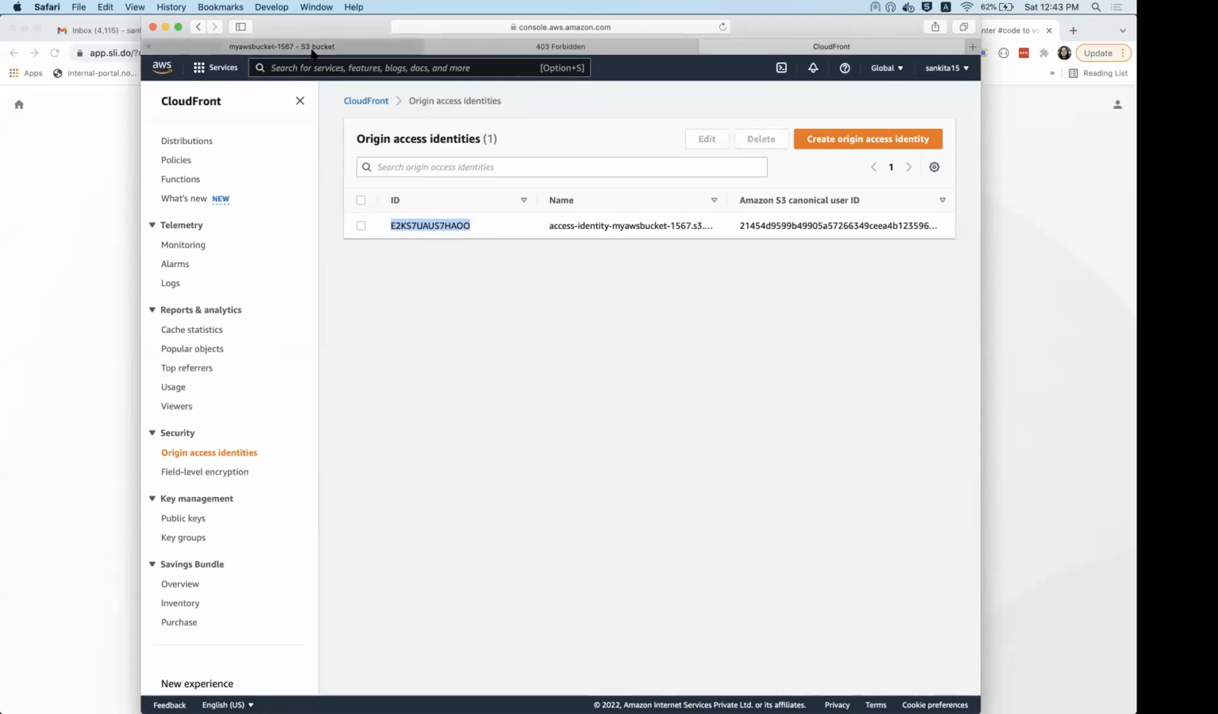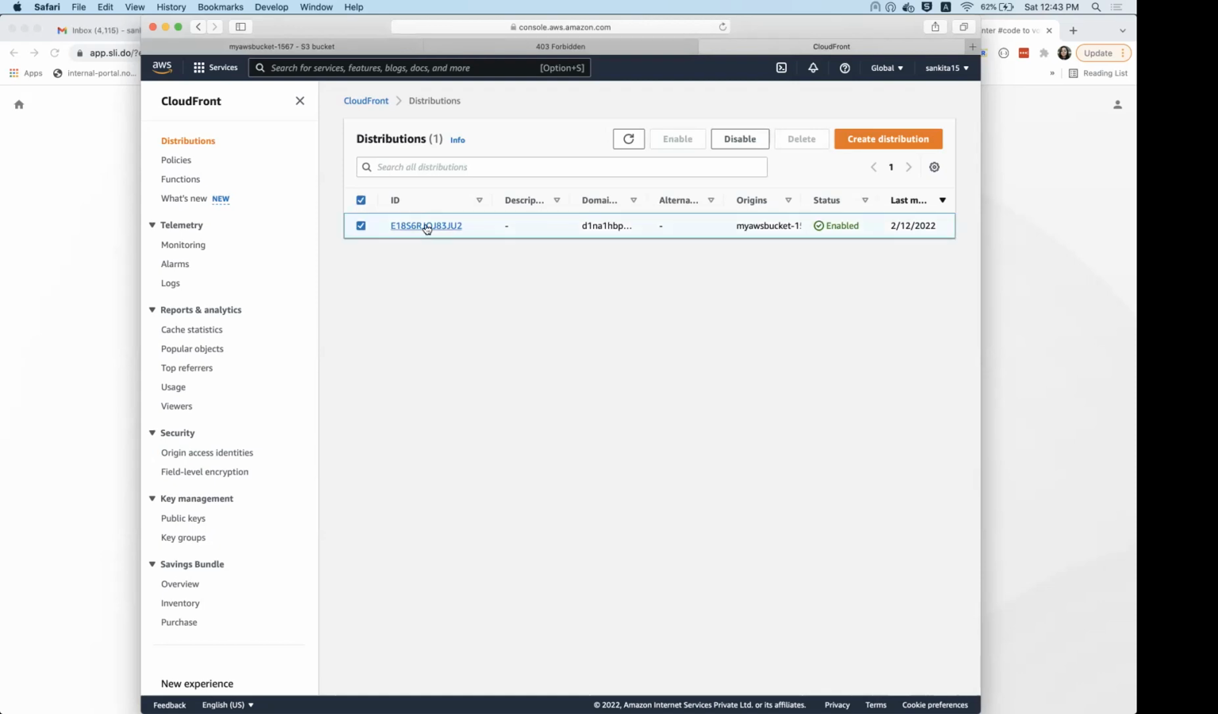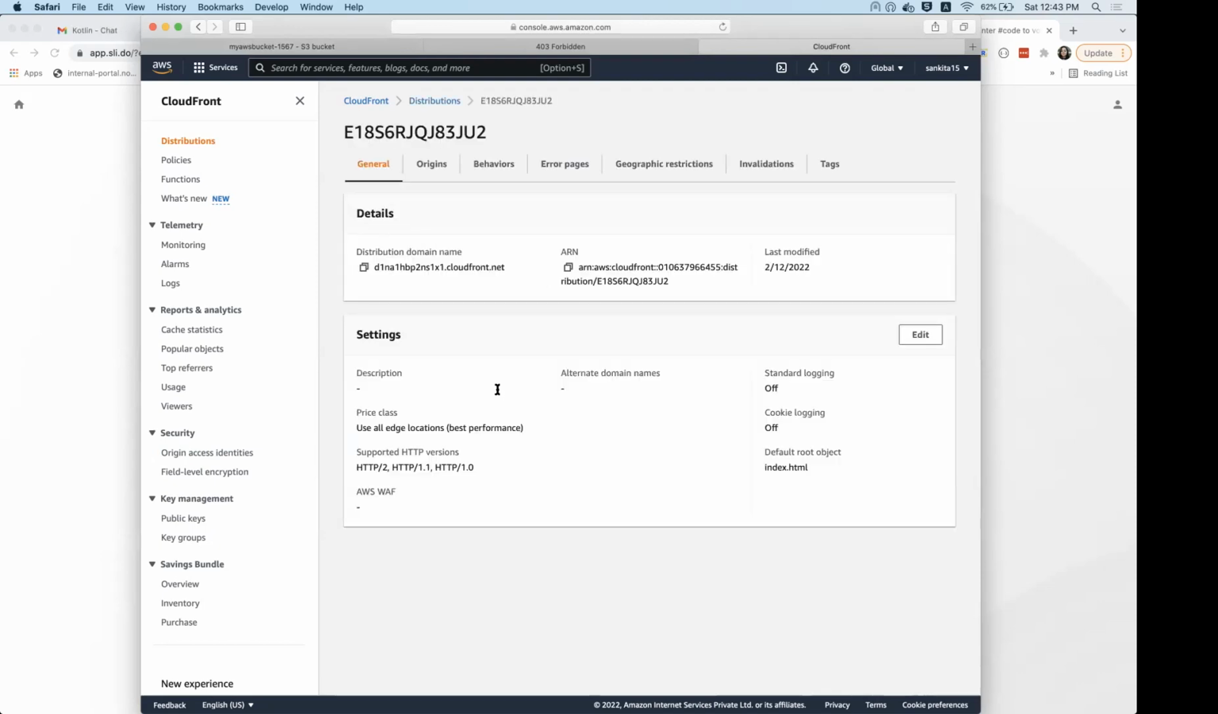Okay. Can you go to the distributions? Select it. Yeah, open it. This is where you have been going, right? This distribution name. Not this one, the other one, the distribution domain name. The first one in the details. That is how the distribution name works. You won't be able to access S3 anymore. This one you would have to access.